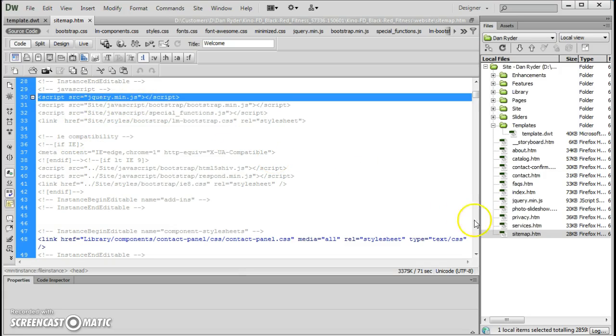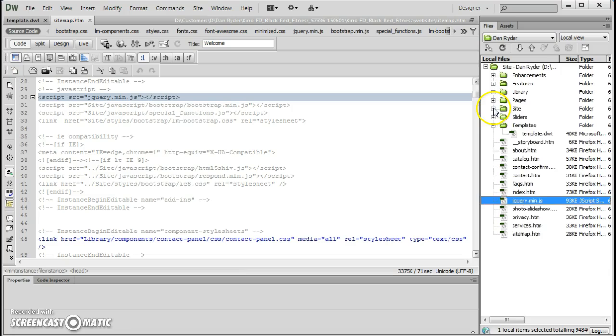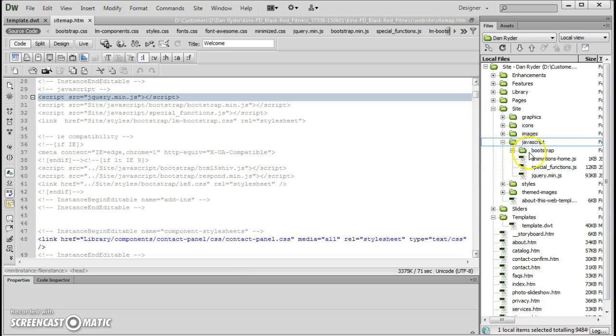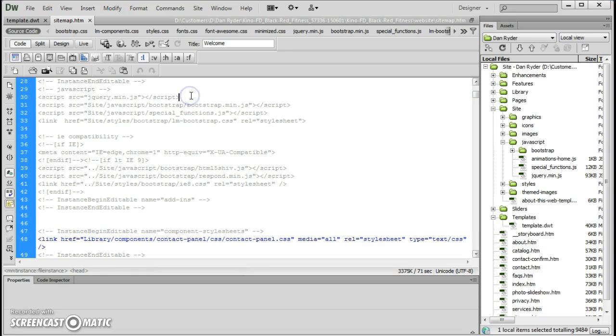Okay, after you've done that, then you can actually take this file, and you could, if you wanted to, move it into the JavaScript folder. So you can just sort of scroll it up here. You want to update? Yep. And then it should go through and update all your pages.